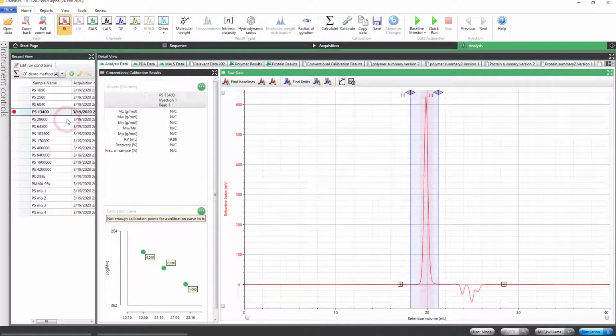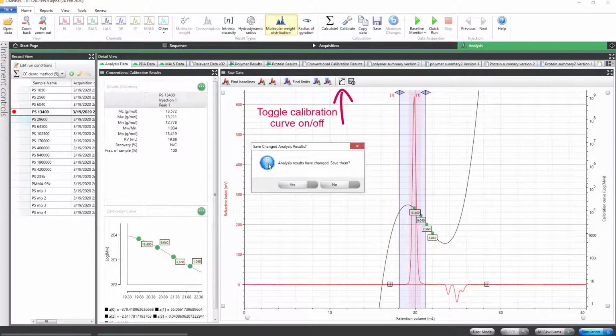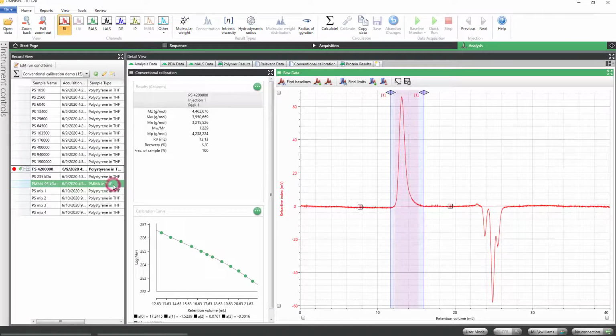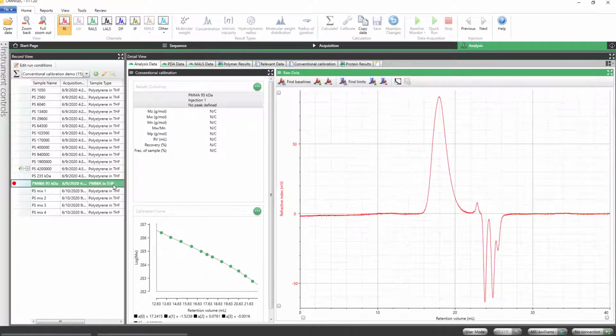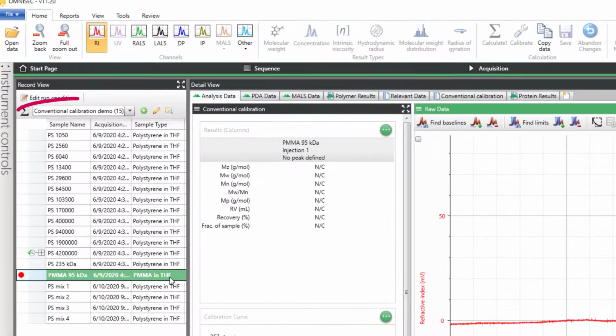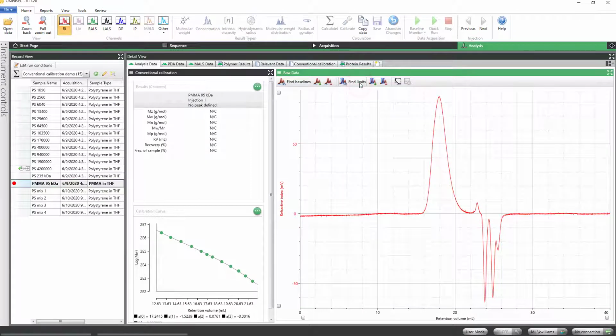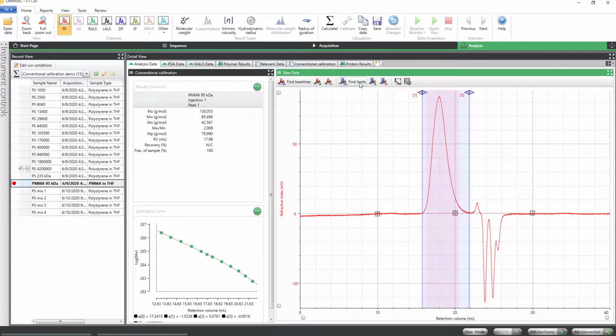If you have kept a third order fit, your calibration curve will appear once you have added at least 4 points to your calibration curve. Once your calibration curve is complete, open a sample injection. Ensure that the active method is the most recent iteration of your conventional calibration method. Set your limits and baselines for your sample, and enjoy your calculated results.